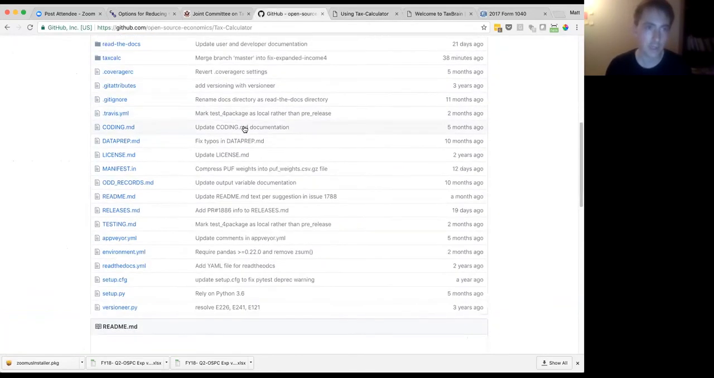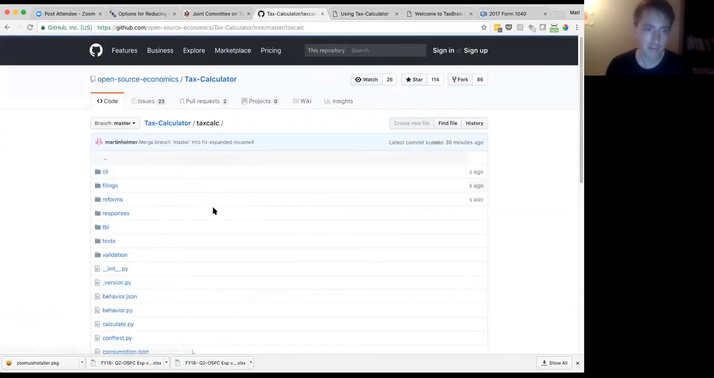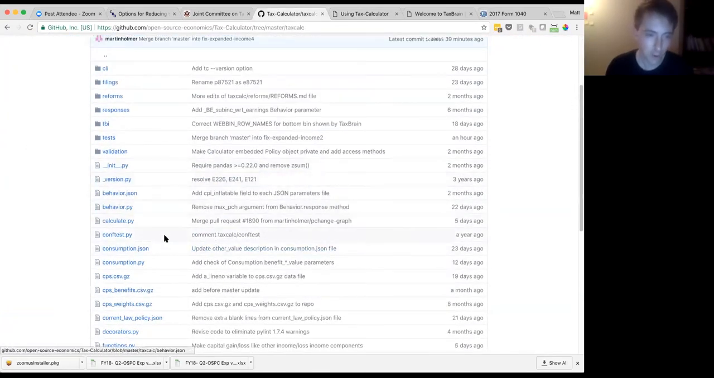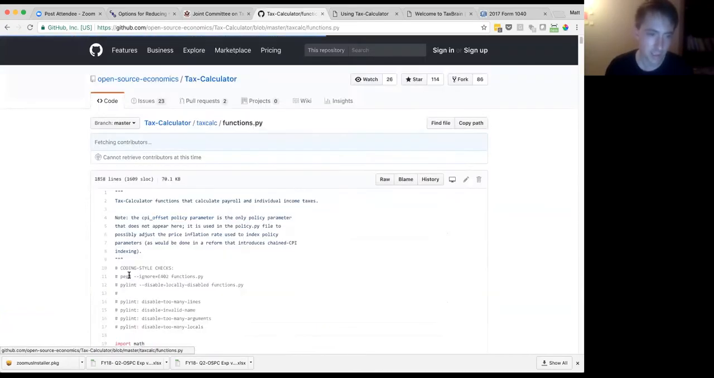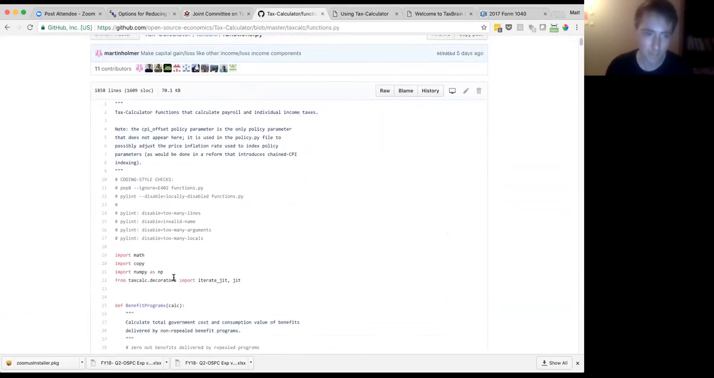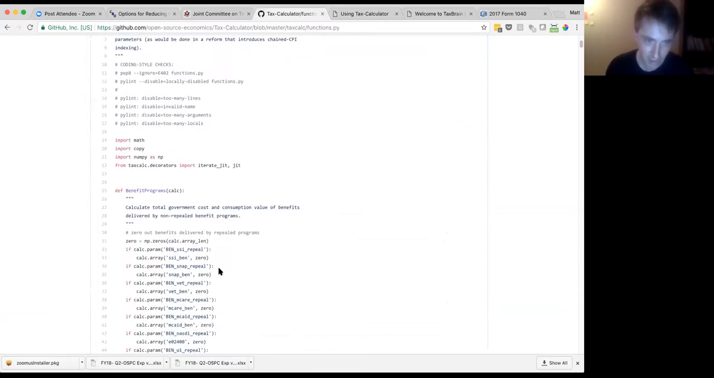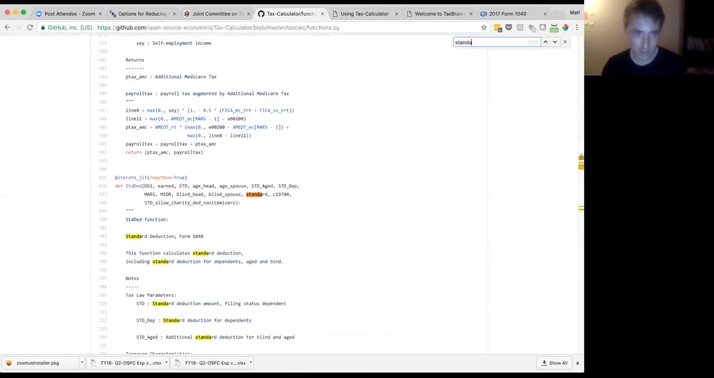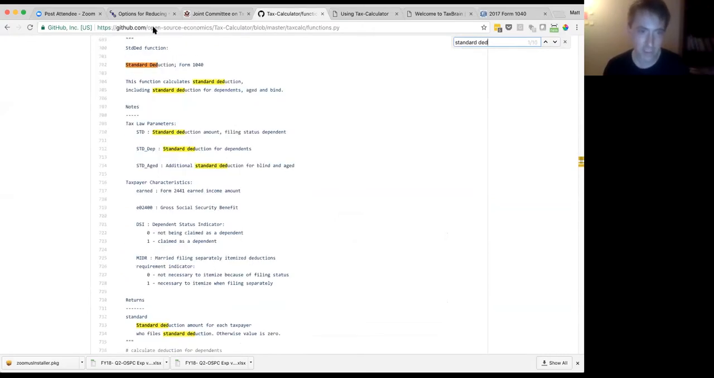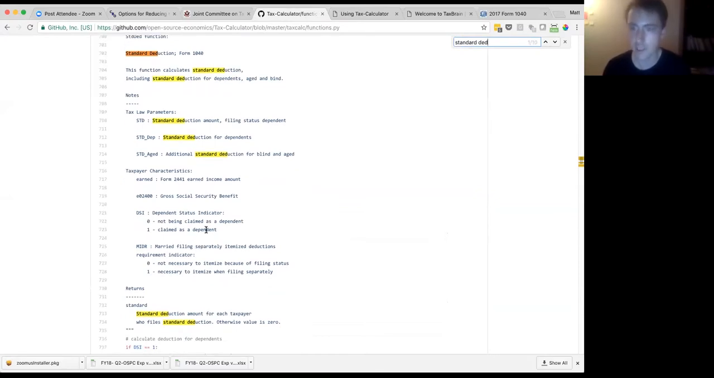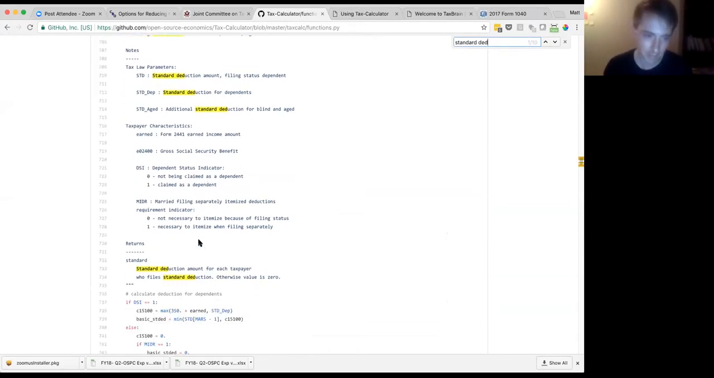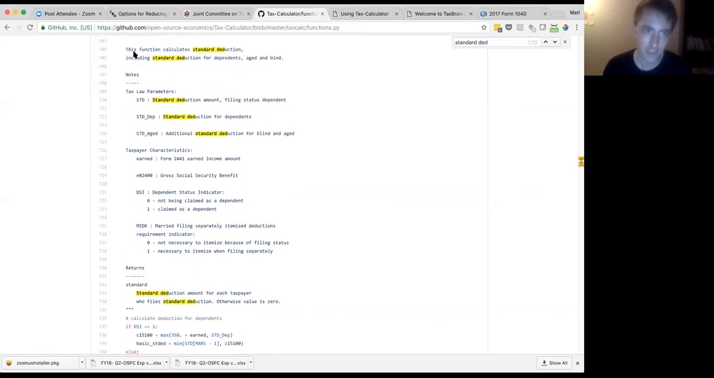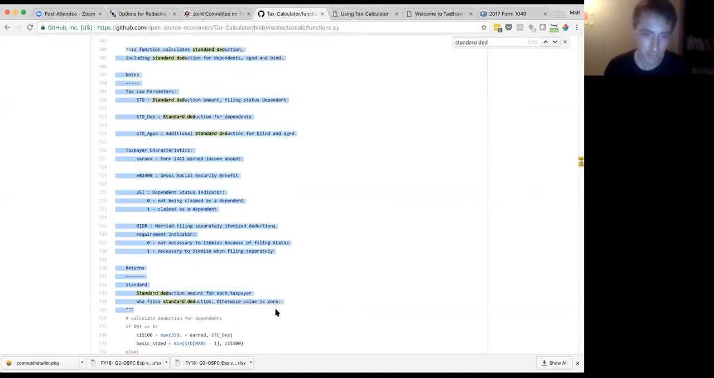We can actually go in and start clicking around in the code here, especially in this file called functions.py. If you start clicking around, you can search for standard deduction, and you can actually see where this is implemented in the code. And this code here is essentially just an instance of the federal tax system, at least the individual side of the federal tax system, in Python. You can even just read the English, which is here.